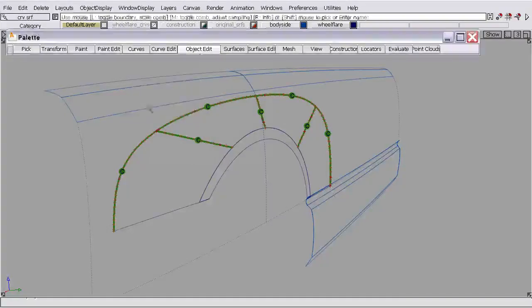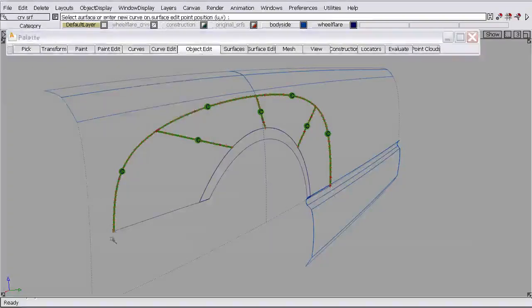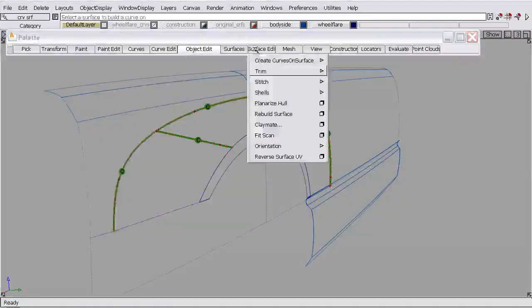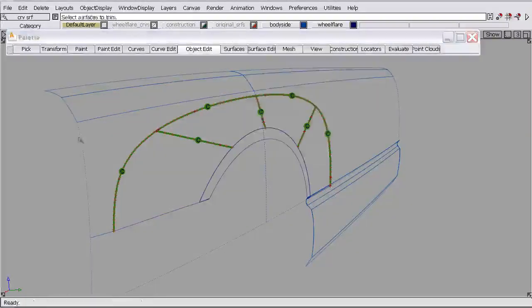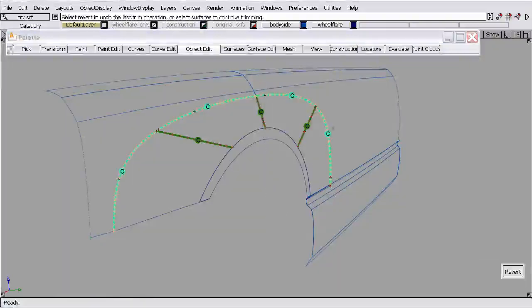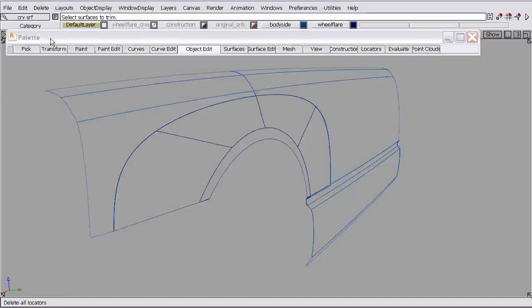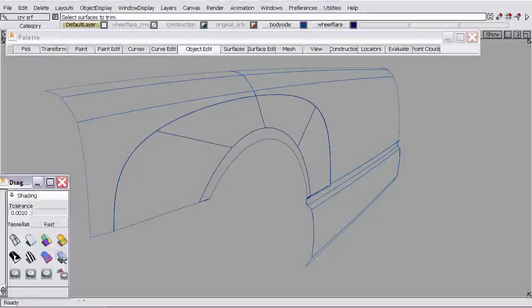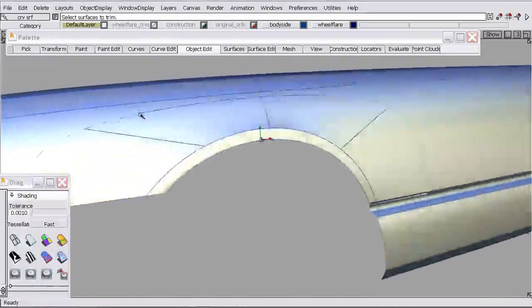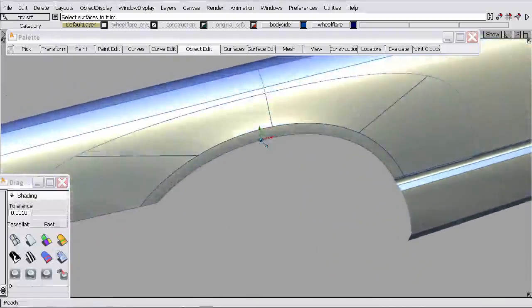create a new curve on surface. Control key snaps here, and I'll just drag a curve on surface there. And I'll trim both of these surfaces. We'll delete the locators and turn our shading on. And now we have a nice quarter transition.